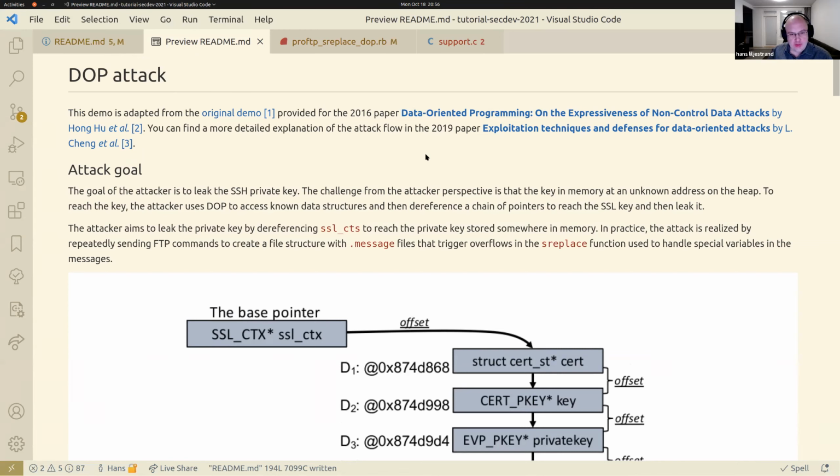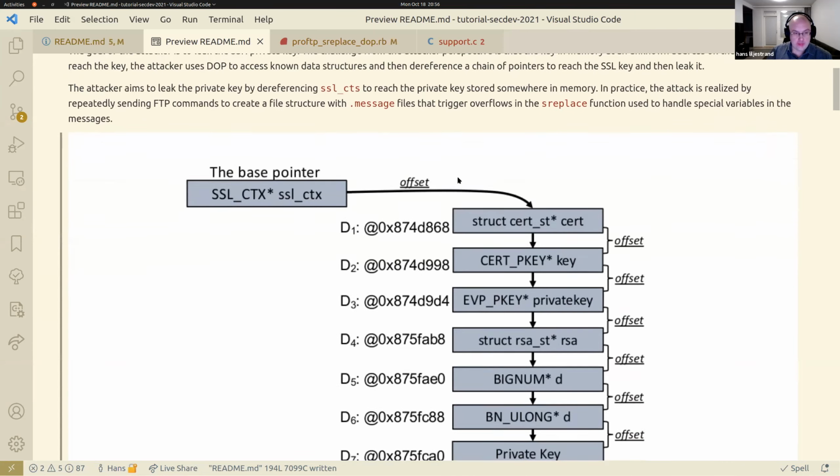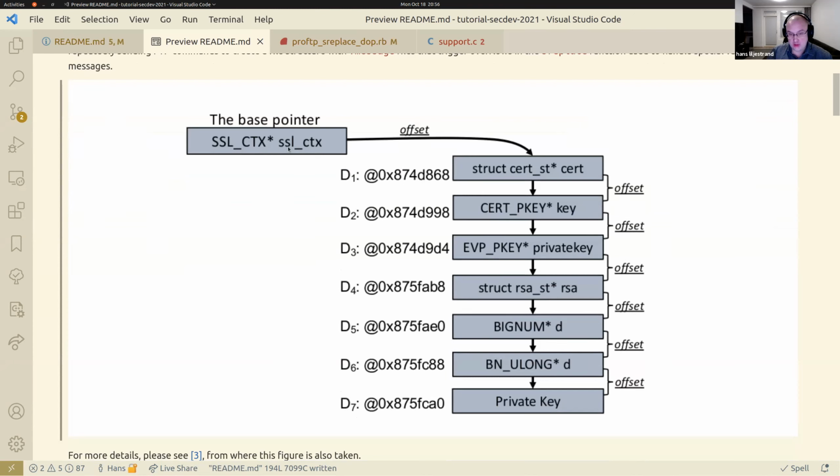So to go back and look at what the attack is: this is an attack against the ProFTP server. The goal of the attacker is to leak the SSL private key of the server. The challenge for the attacker here is that the key is going to be somewhere at an unknown address on the heap. But what the attacker can figure out is this initial base pointer, which points to an SSL context, and that contains one pointer to another structure, and along to another structure and so forth. So the attacker wants to be able to use DOP to read this one pointer and dereference it multiple times in order to get the private key and extract it.